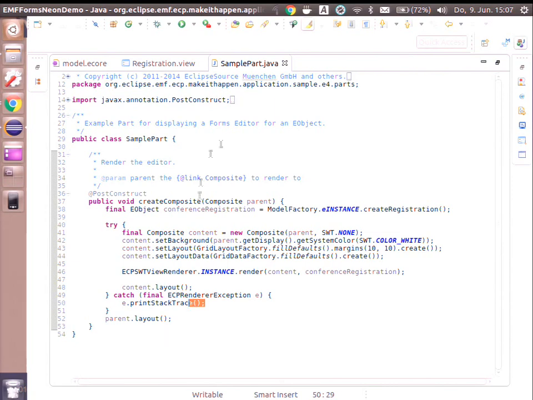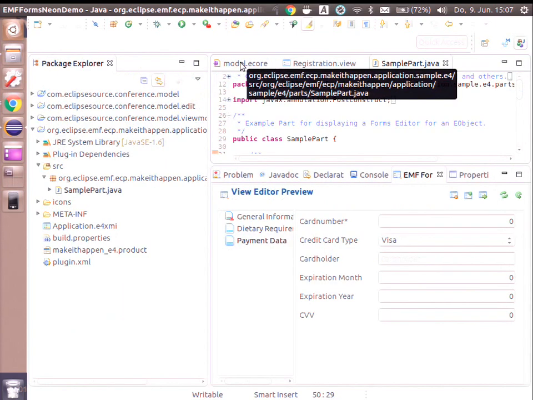So that's the whole part. And the question might now be, how does that interact with the view model? We have created this view model project, and what this view model project creation also does is it registers the view model that we have edited with an extension point. So EMF Forms, the runtime, now knows that this view model can be used to display a registration. And when you pass in that EObject of type registration, EMF Forms will notice, this is a registration, I have a view model for that, I'm going to use that.